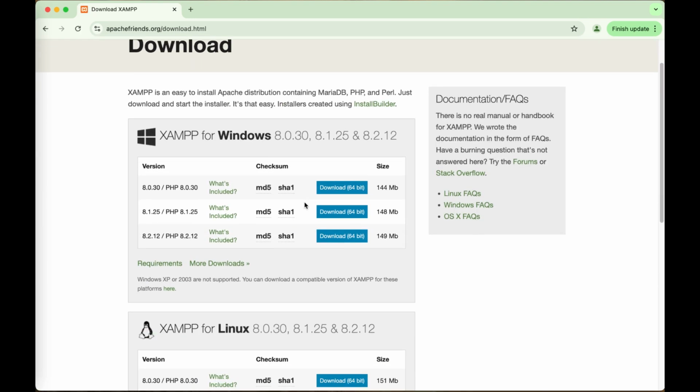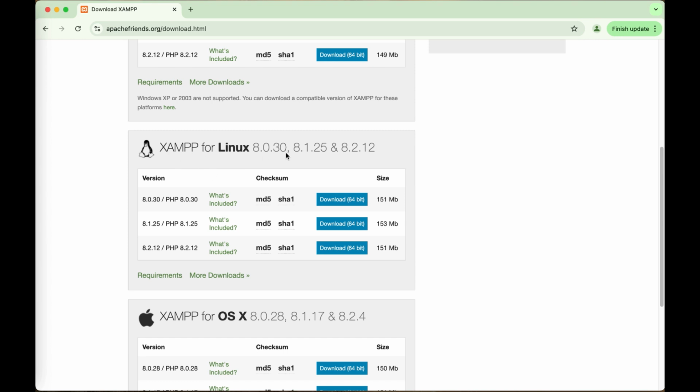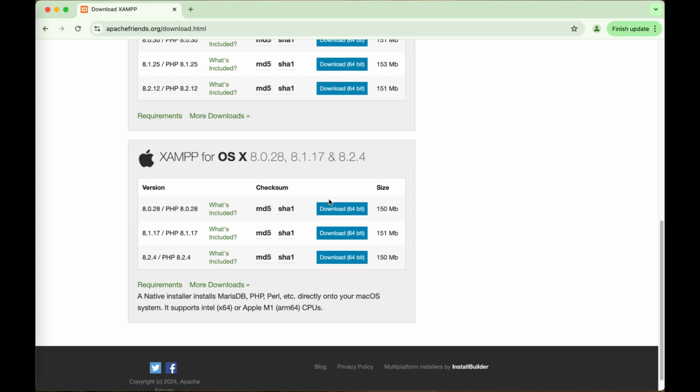Okay, so from here you can download XAMPP for Windows, for those using Windows. If you're using a Linux operating system, you can also download for your operating system. But I'm using a MacBook, so this will be OS X. So we'll be downloading the OS X version. I already have this downloaded on my computer, but I just showed you this so you can download it, for those watching in the future.